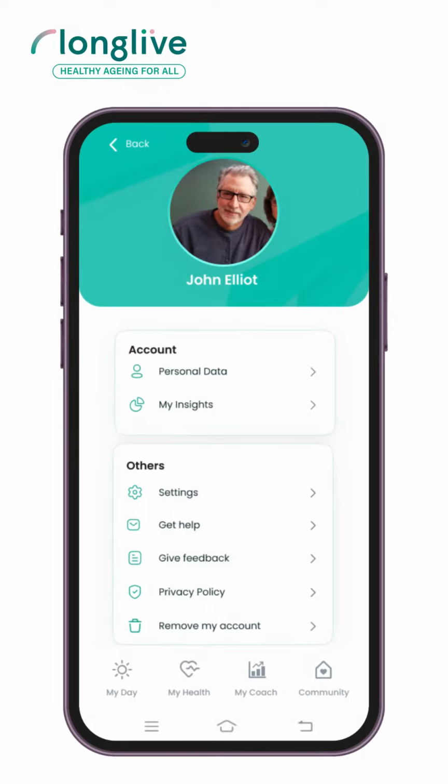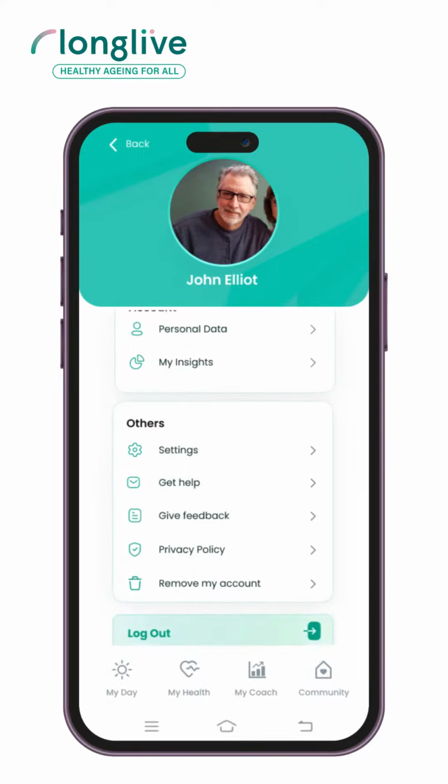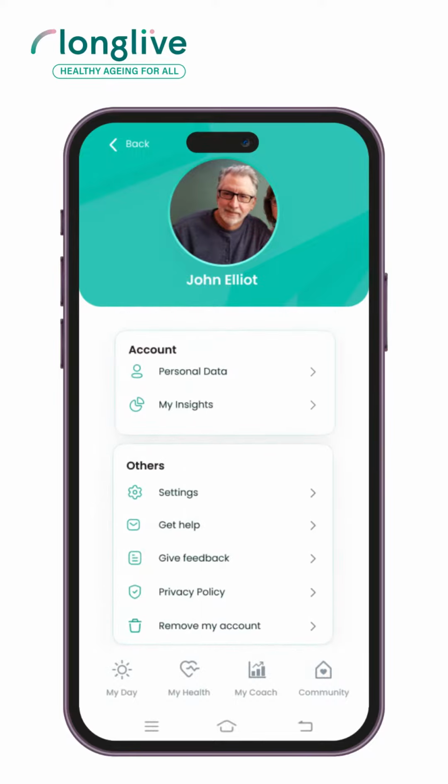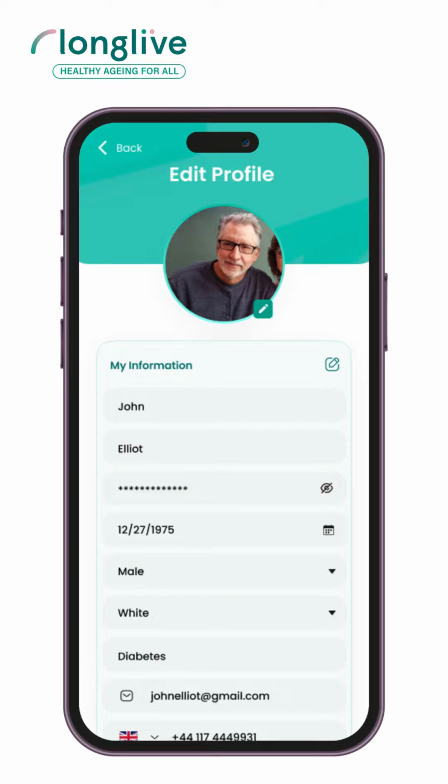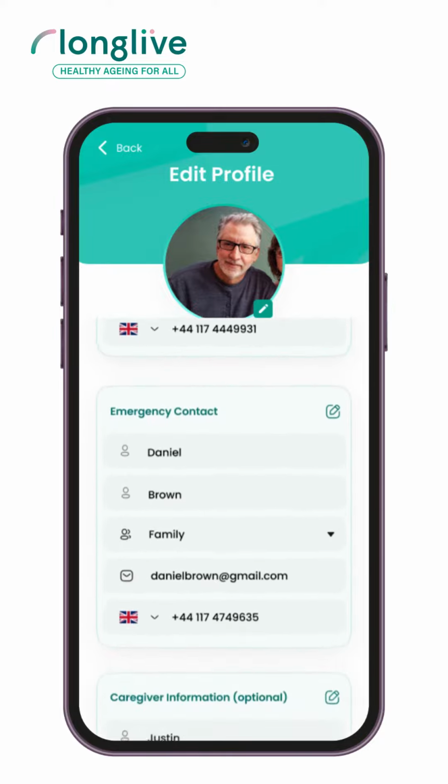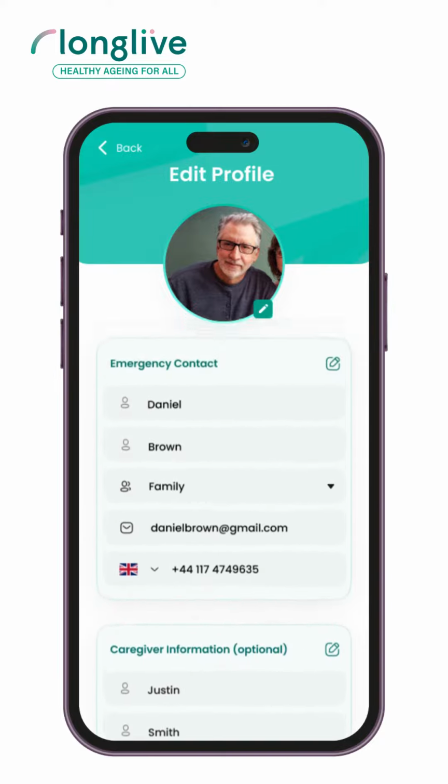This screen greets you with two sections: Account and Others. You can first start with customizing your account according to your preferences. Simply click on Personal Data and update your personal information so Longlive is able to know you better.